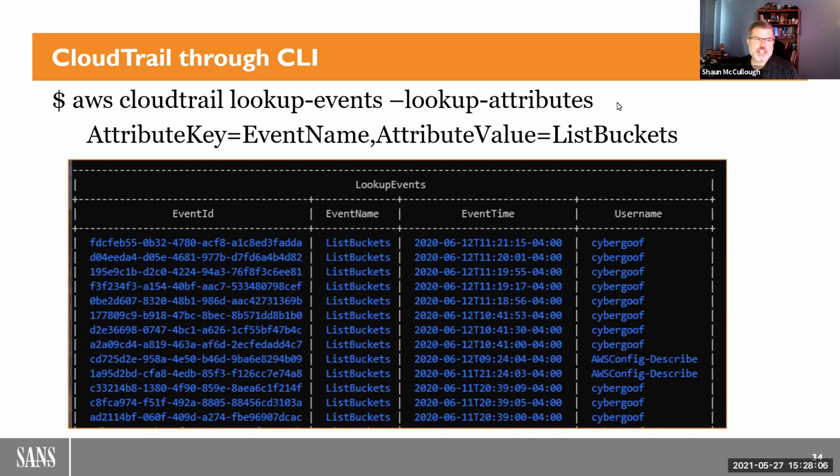Oh, I see some people say JQ rocks. I like it. Yeah, JQ is awesome. And so JQ and other services, or you might take all your CloudTrail and shove it into Splunk or some other awesome service where you can do querying.